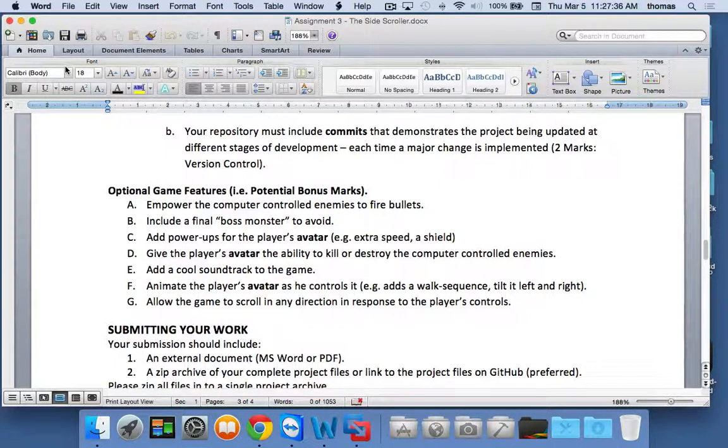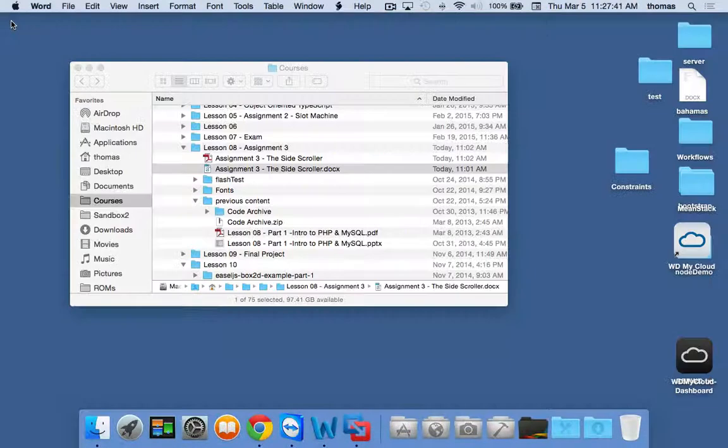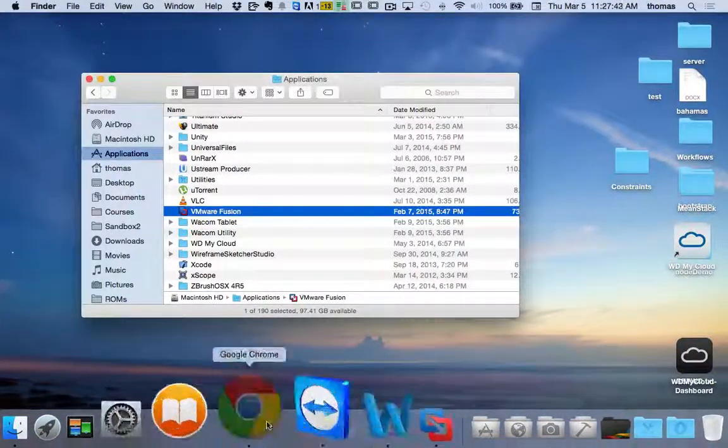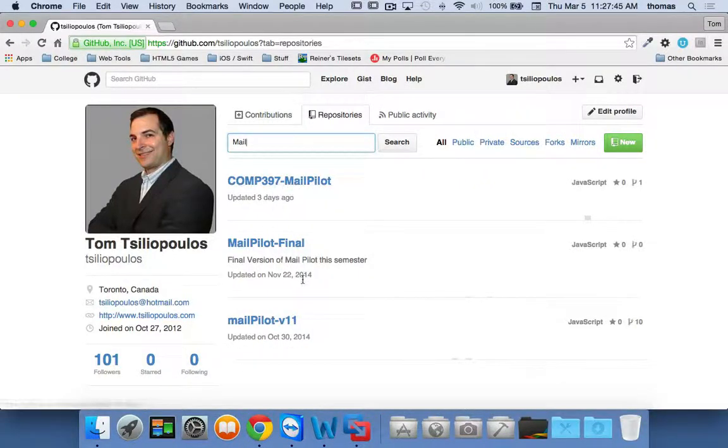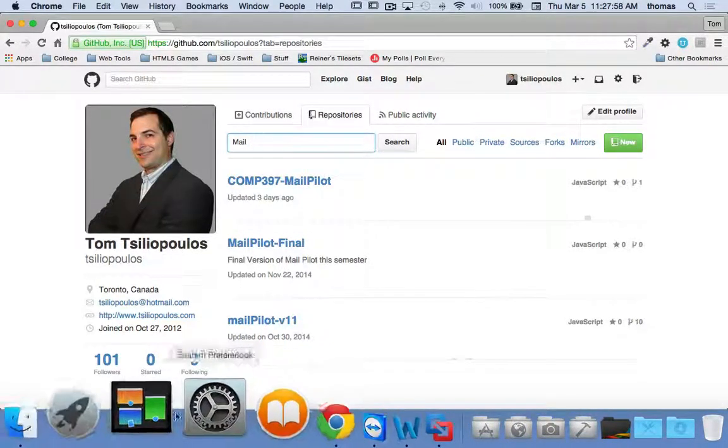Let's talk about a couple things too before I shut this movie down. I've got a couple of things up on GitHub. One of the things I had up here was this MailPilot version 11, but I also have something else called MailPilot Final, which is kind of MailPilot version 14 that I put up. Why did I put it up? Because I want you to see where you can take it, how far you can go, within reason.